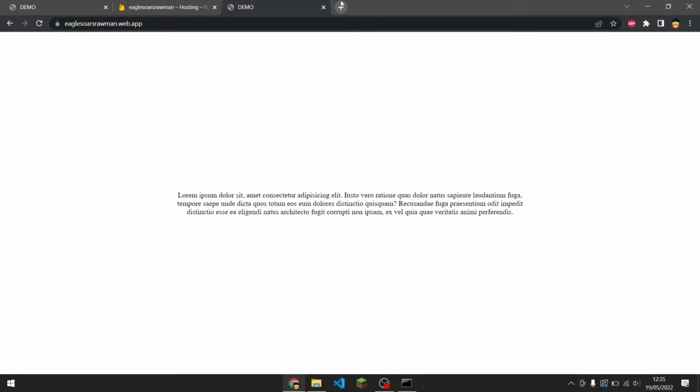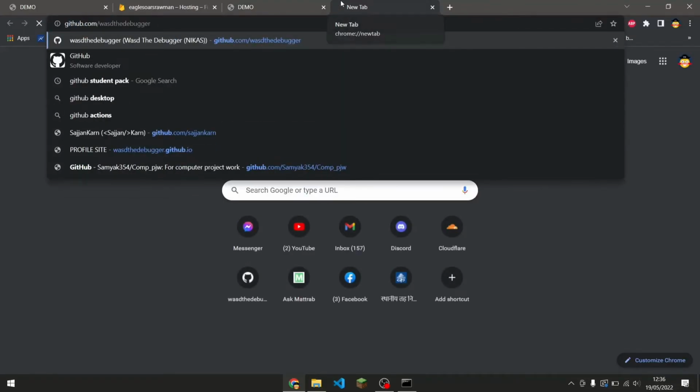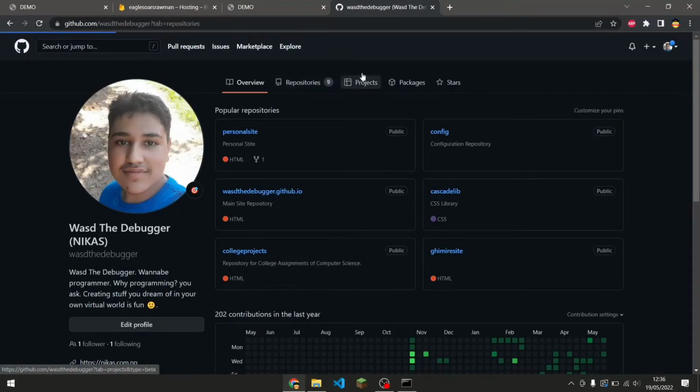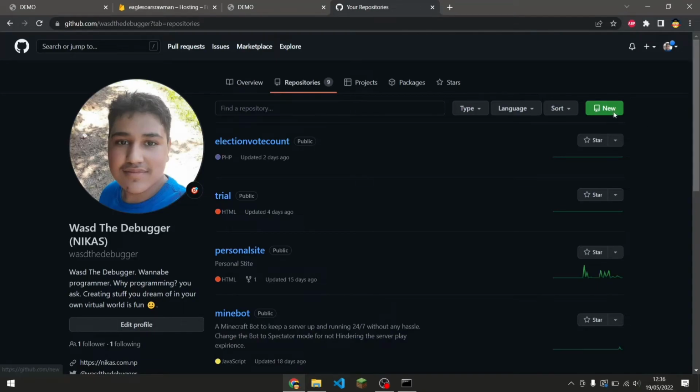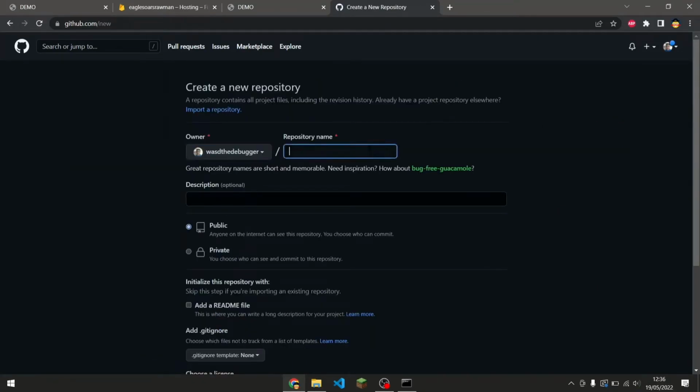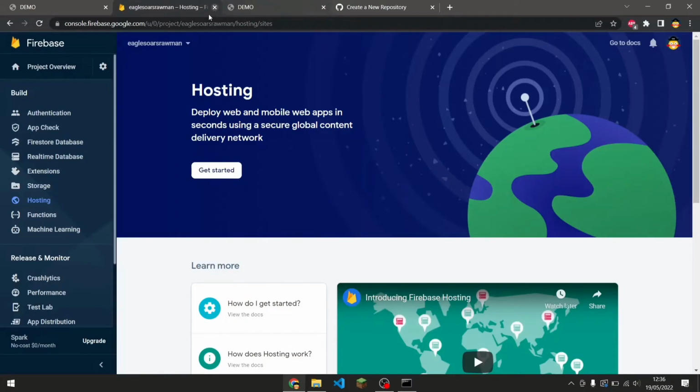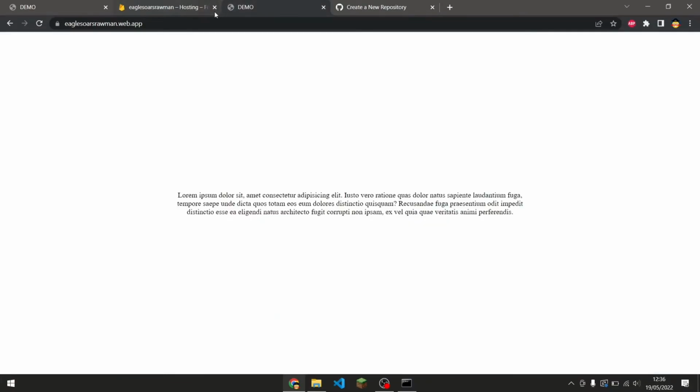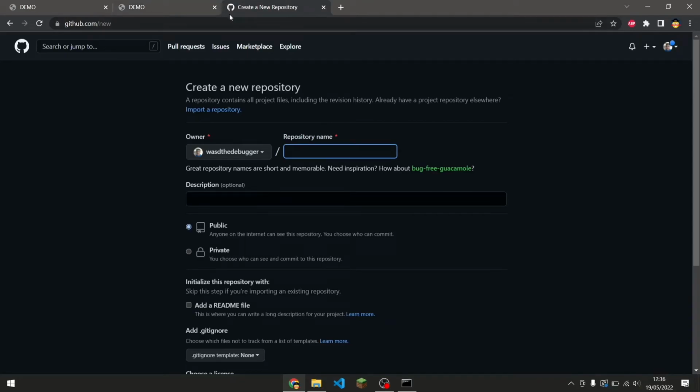So what is GitHub? It's a version control system. If you go to repositories and create a new repository, I think I just did a face reveal there, but we don't talk about that. So in our repository, we have to give it a name. The eagle-source-rawman site is done, the Firebase is done, and our website is up. I'm going to give you another method to host, if you want to do it a little differently.